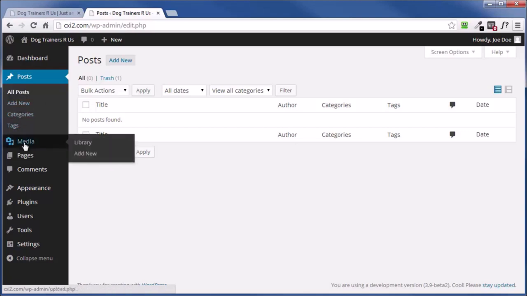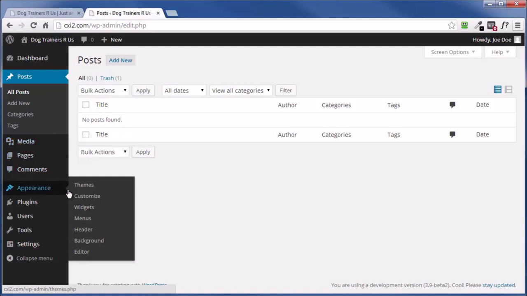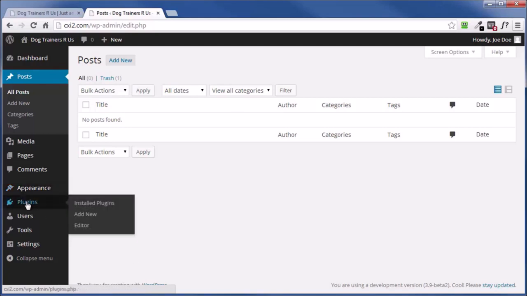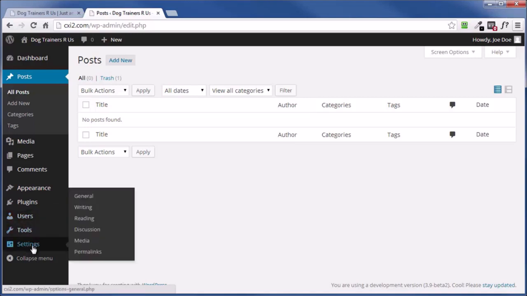And then moving on down, we've got media. That's where you can add things like images or video or audio files, pages, comments, and appearance. That's pretty important because that's where you can add and customize the various looks or themes of your WordPress site. Along with that, you have access to various widgets, menus, header, background, and editor. Plugins adds a ton of additional functionality to your WordPress site. Users, that's where you can go in and add additional users or access current users or even access and edit your own profile. Tools, and under settings, a lot of cool stuff in here, but that's the makings of a different video altogether.